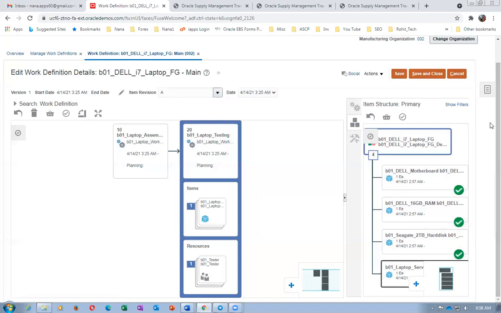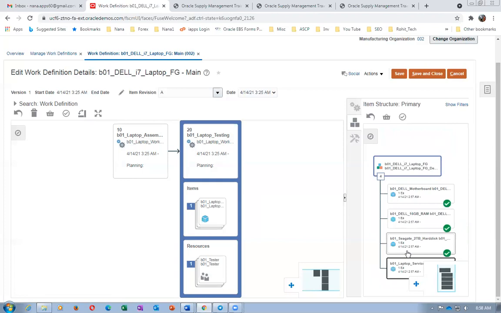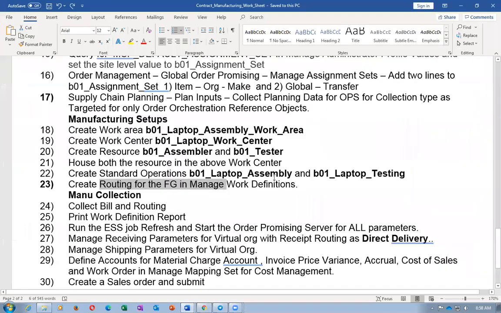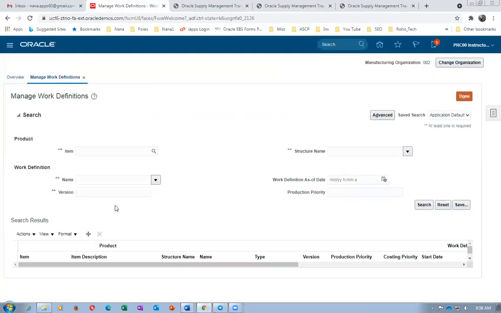You can find a tick mark on all the four components now. That means they are allocated to some operation basically. Every component has to be allocated to some operation. Any doubts on this one? And that's it. My structure, bill and routing is ready. Fine, save and close. Now this has to be collected actually. It's a manufacturing collection. Anyway, collect the bill and routing. So once the 23rd step is completed, we'll collect the bill and routing.